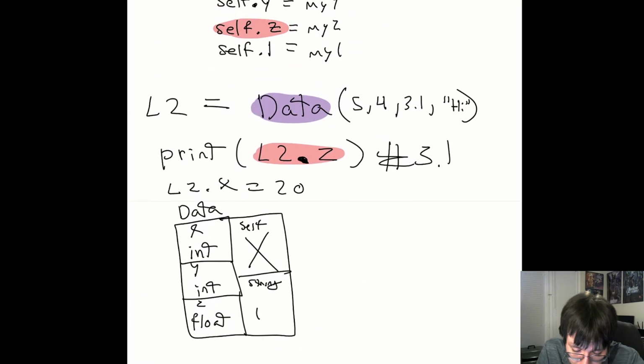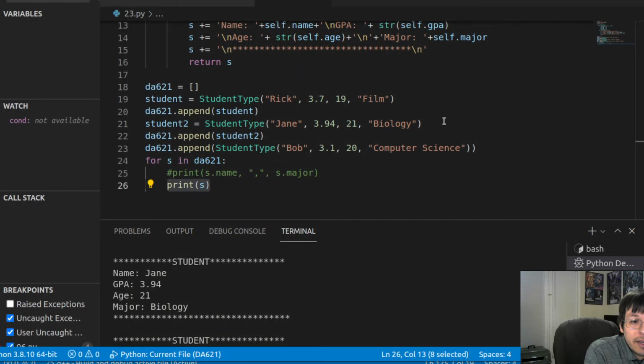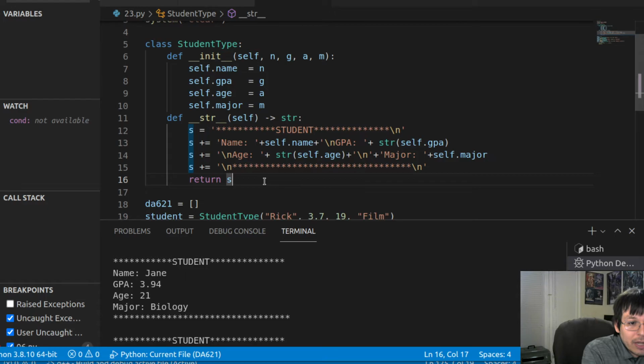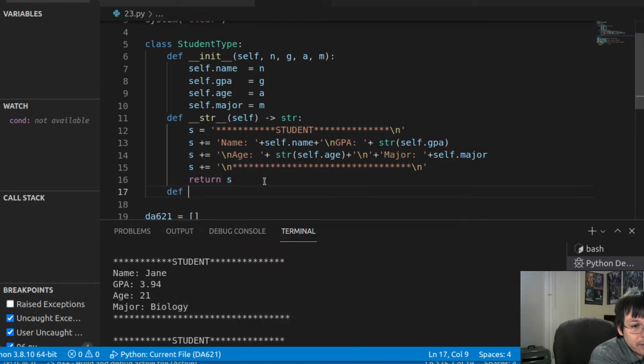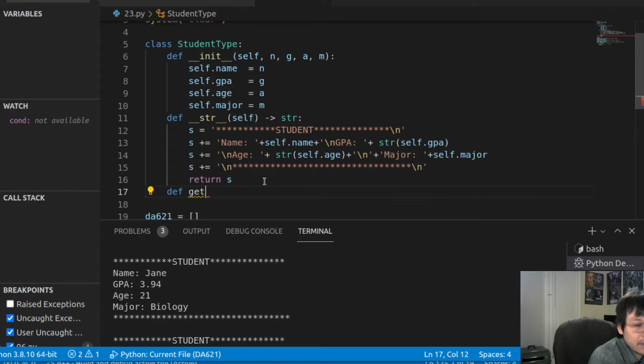So let's go ahead and do that. Let's go ahead and add some functions here. Suppose that I want to compute the GPA of the cohort of the students here. So what I do is I just write another function and say get, let's say get the GPA average. Okay, you can do something like that.